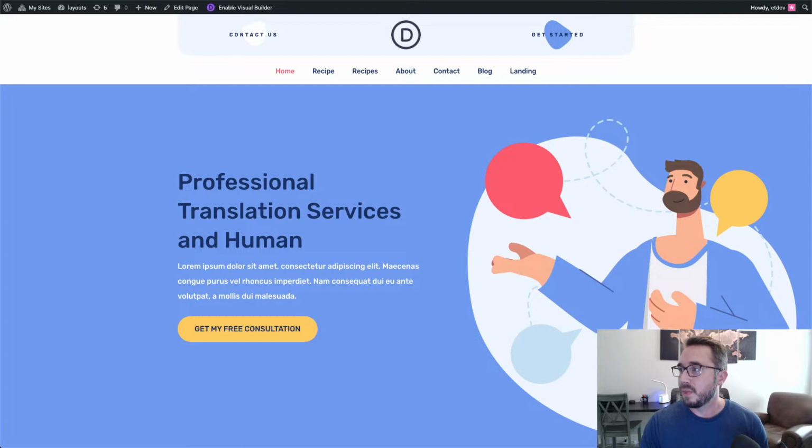Before we get started, there's a few things that we need to do. First, we're going to be downloading a free header footer template to get us started. And it's going to come from our interpreter layout pack. So I'm going to pull that up. I accidentally exited out of my browser window, so let's go ahead and pull that up.